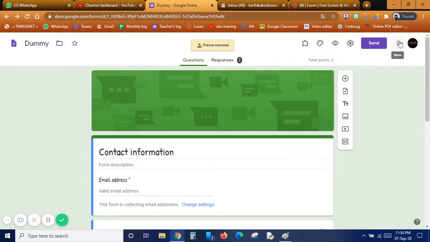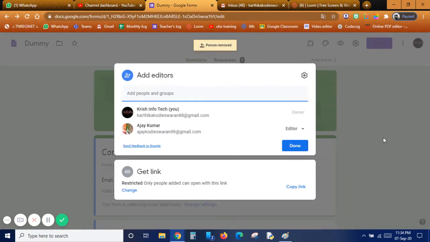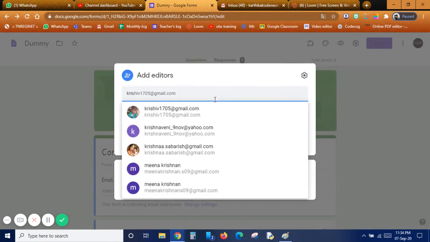Now click on the three dots over here, and you will get a drop down list. From this, select add collaborators. Using this, we are going to add a collaborator, a partner for our own Google form. Most probably you will type the Gmail account of the receiver. So I'm just going to type another Gmail ID of mine.